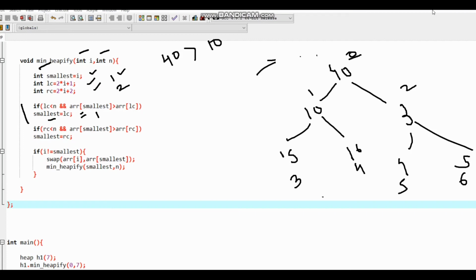Now we need to compare with the right child. Array of smallest means 10. Check whether 10 is greater than array of right child. The right child index is 2, which is 3. So 10 is greater than 3. If 10 is greater than 3, our smallest changes from the left child index to the right child, so our smallest value will be 2.